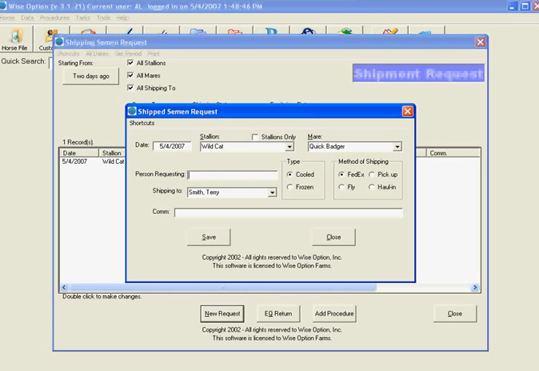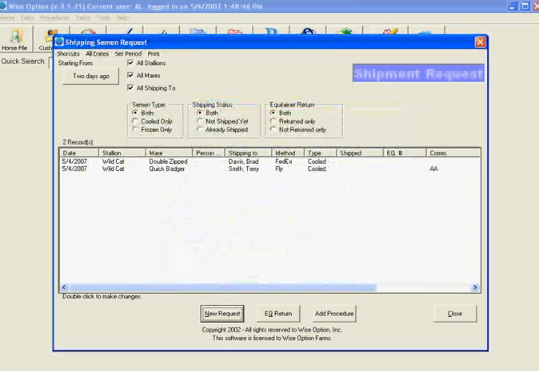I can choose my type, either cooled or frozen. The frozen only comes with the frozen semen module. And I can choose my method of shipping. Perhaps this one is to fly and they want to go American Airlines. So I'm going to save this. Shipment request has been added, and you can see that now it's on both of them.